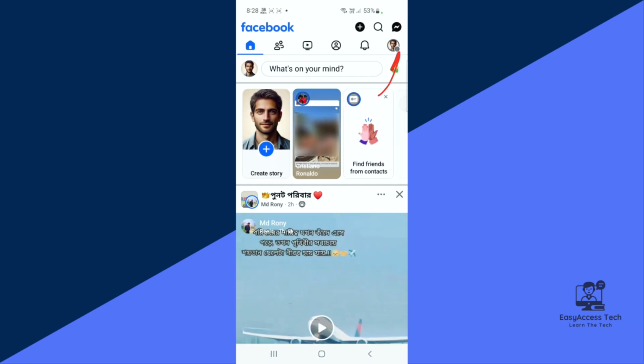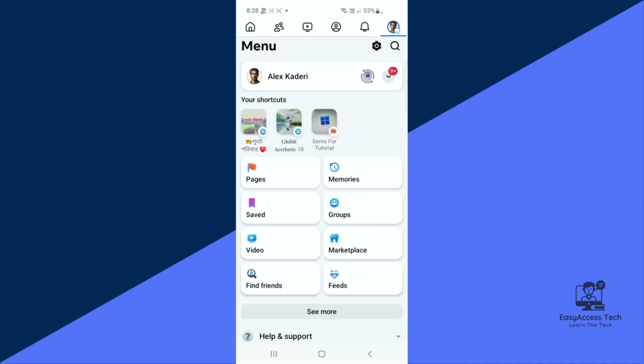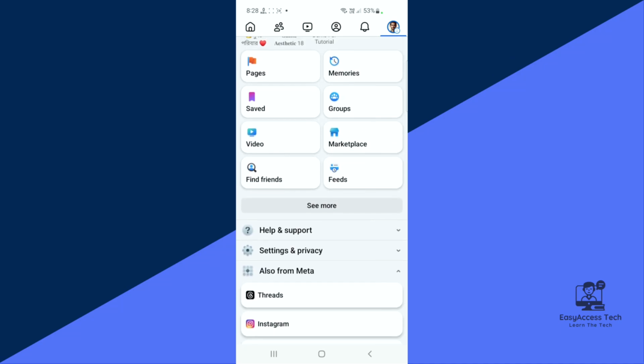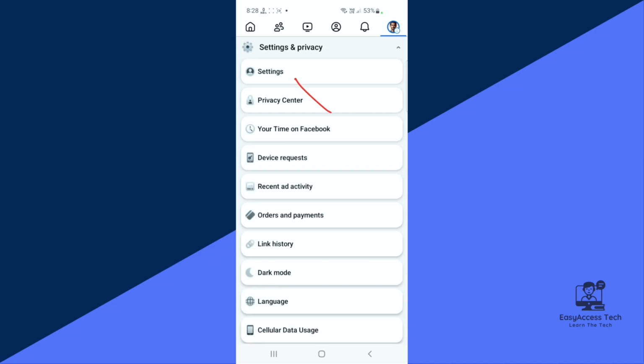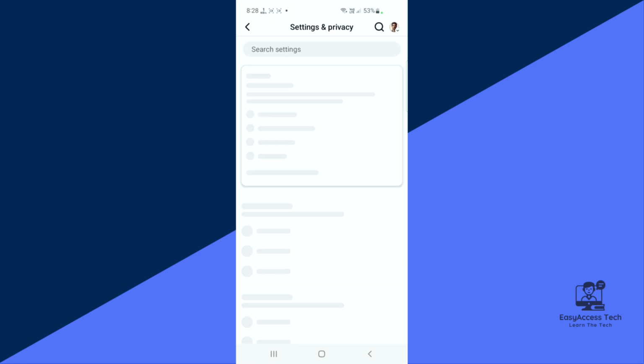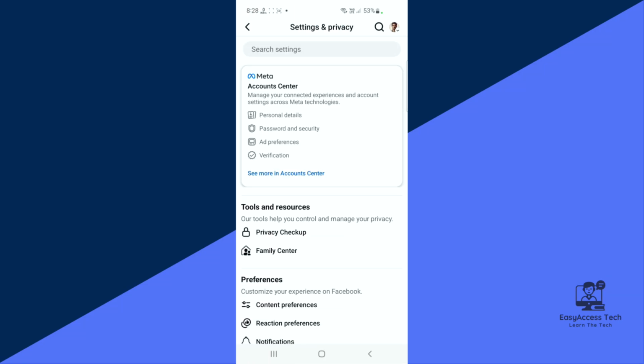Now just tap on this little profile icon here on the top right corner and just tap on this settings, or you can tap on these settings here for settings and privacy. Now just tap on these settings again. It will redirect you to the settings page.